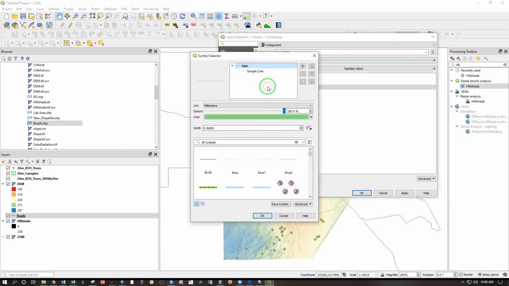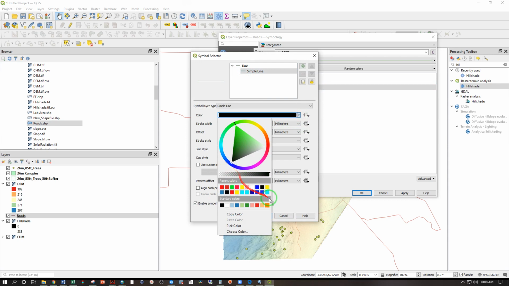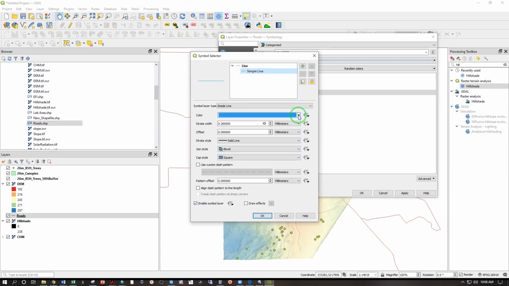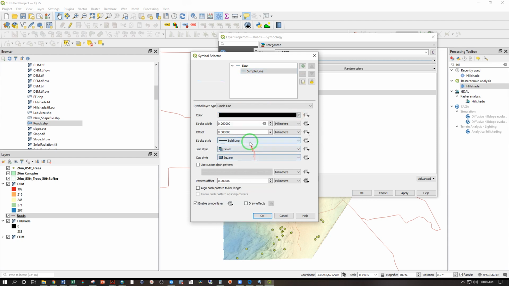And then F4, next lowest class down. Let's change that to black. Okay. And then F9, that's pure sketchy road. And let's make that black, but we'll make that a dashed line.